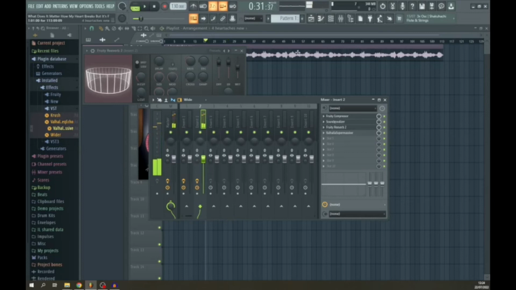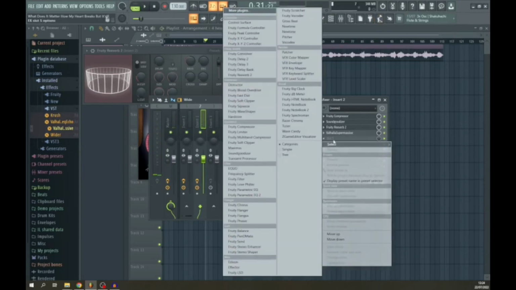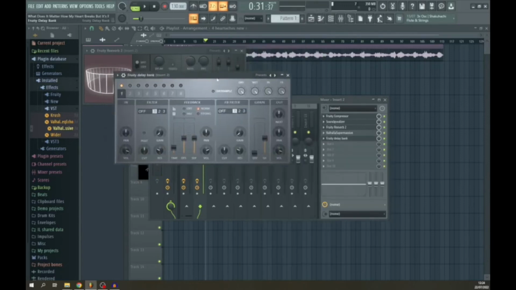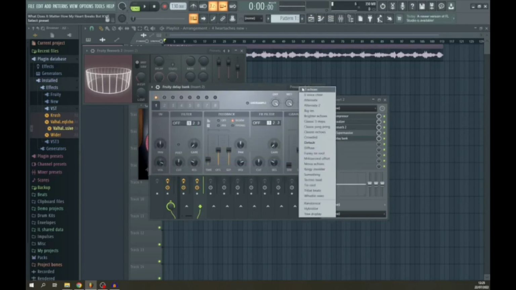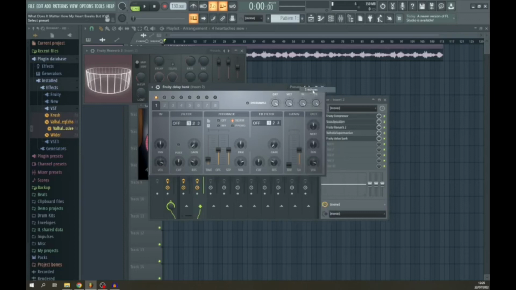Now that sounds pretty good already, but something is still missing. So let's add some delay. I'm gonna go through the delay bank. We're just gonna see how it sounds on the sound. Now that doesn't sound great. So what we're gonna do here is go to presets. We're gonna go to 3 echoes. Let's see how that sounds.